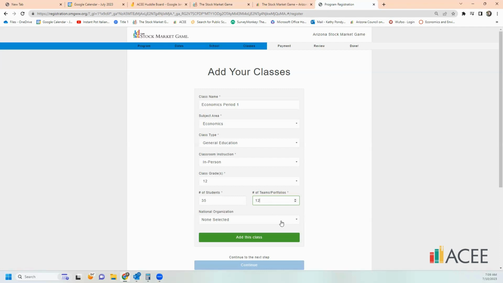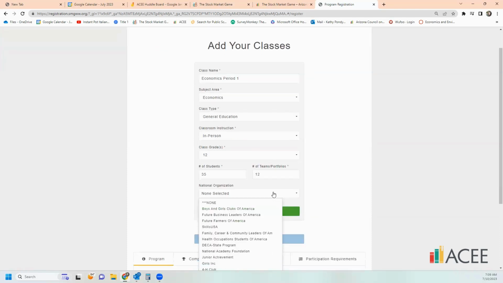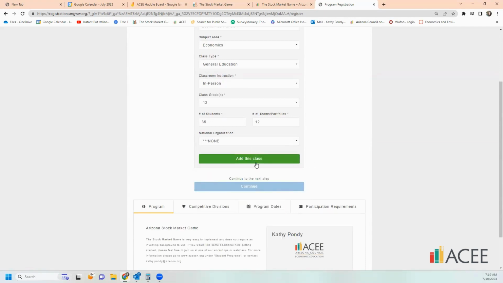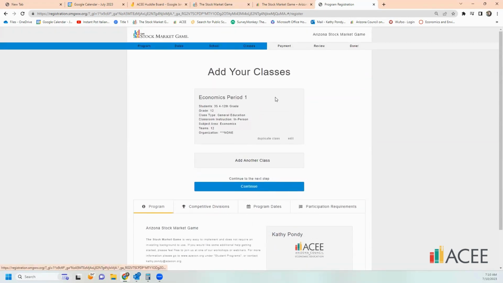I also can add teams at some point during the semester, but my recommendation is to register more than you need, assign the students to their team, and then let me know if we should delete some. If you are affiliated with any kind of national organization, this is a place to indicate that. Typically, there's none. So then I want to add this class, and you'll see right here.